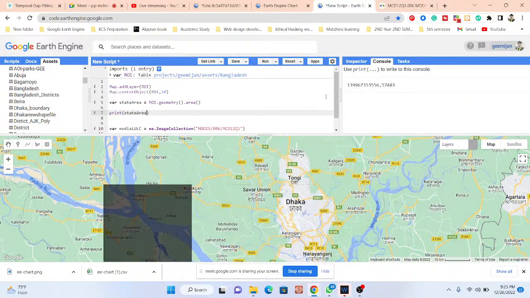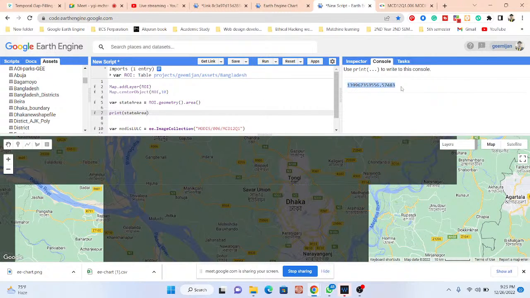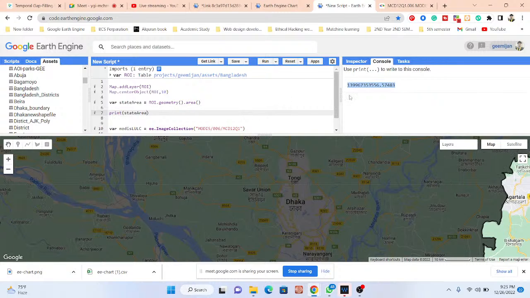Now you can see it is computing the area. We get the result in square meters. Suppose I want to convert this into square kilometers. I simply take another variable. Suppose this variable name is square kilometer area. You can put any name, no problem. And then I simply call ee.Number on the state area variable.